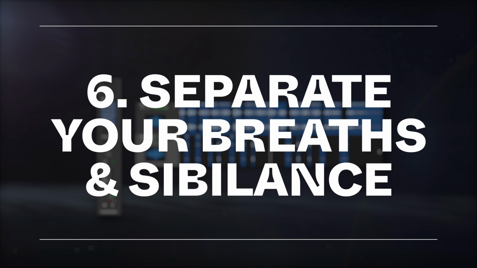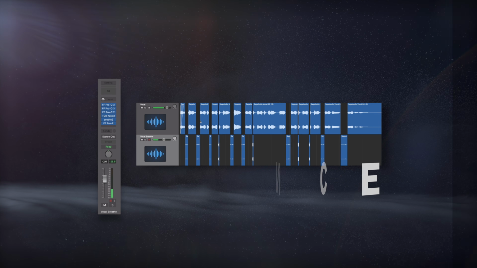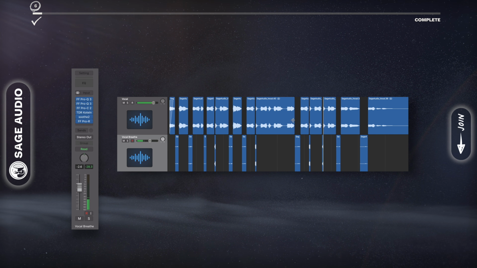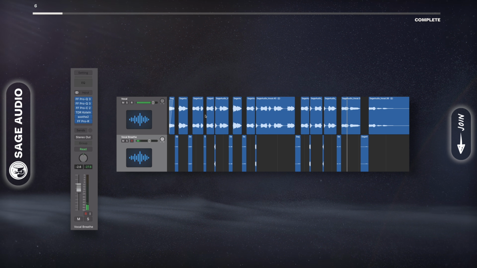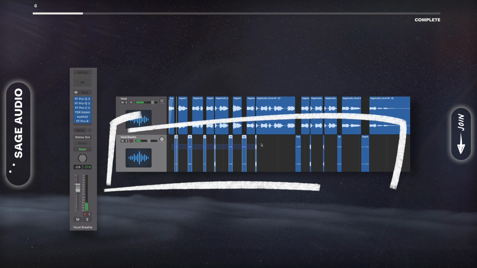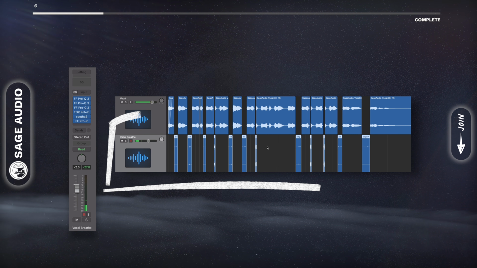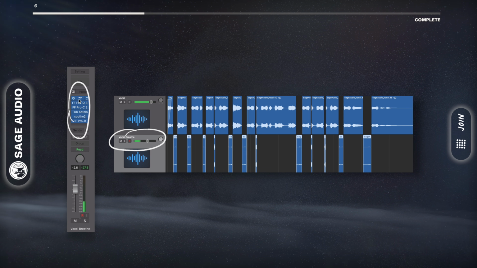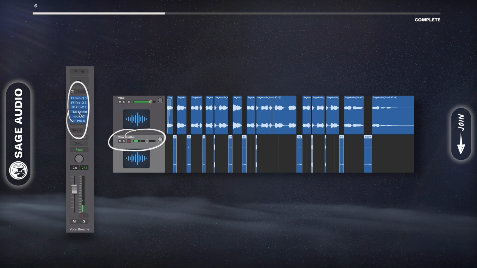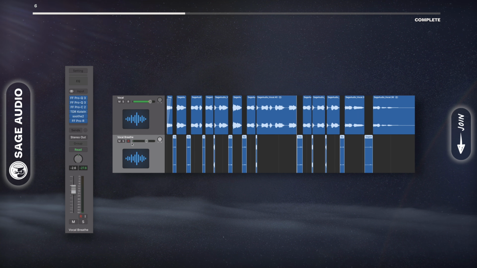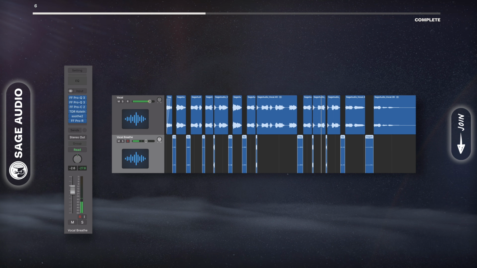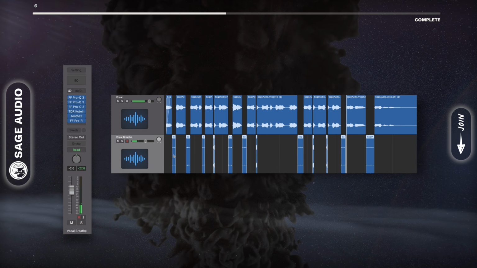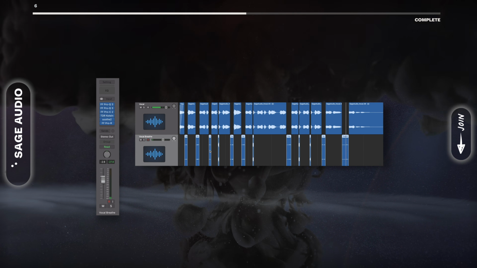Separate your breaths and sibilants. To better control difficult parts of the vocal, let's find the breaths and sibilants in the actual track, isolate them, and then add them to a new track. We'll lower the level of this track and add whatever processors we need, such as compressors, equalizers, and so on. For a cool effect, we can add some reverb and compensate for its gain changes to soften the sibilants. Let's take a listen.